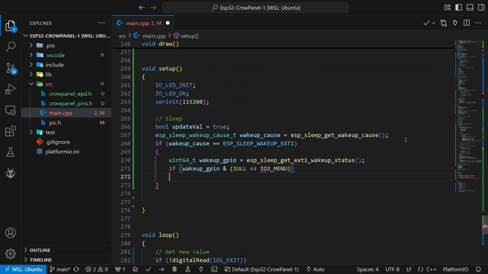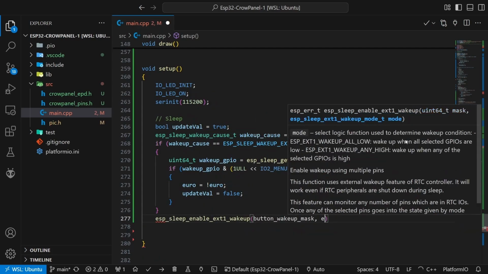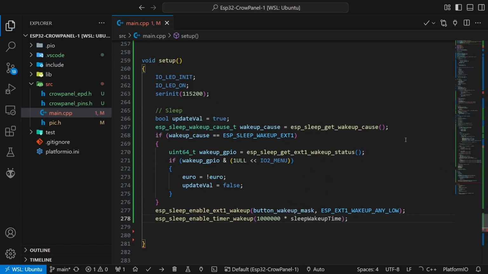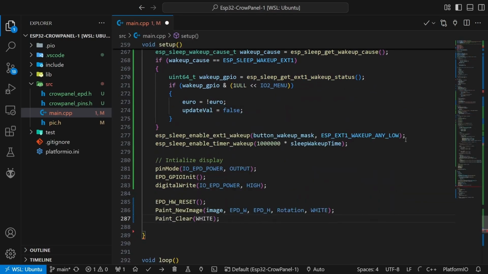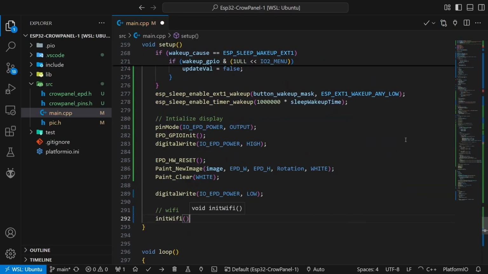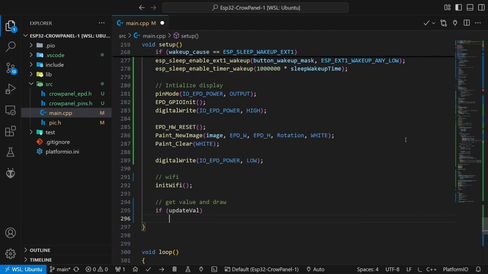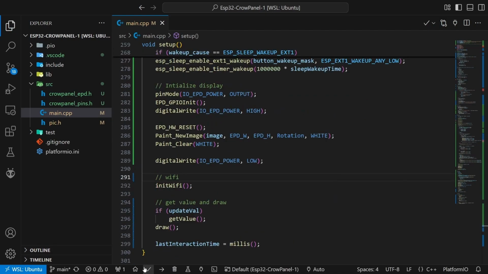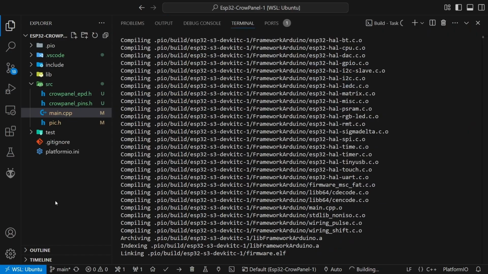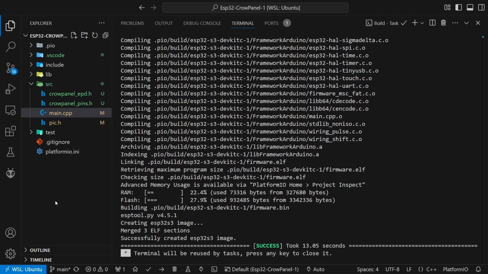Then we set up sleep by choosing what happens when it is woken up and what wakes it up. Then we need to initialize the display's pins and buffer. After that, connect to Wi-Fi. Get the latest value if needed, draw and save the current time. And after this all, the only thing remaining is to upload our code.